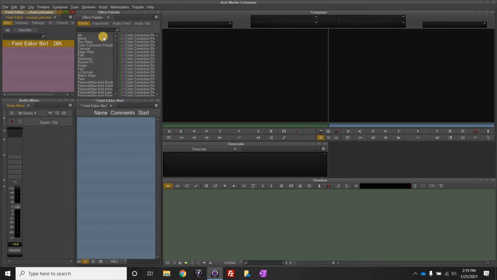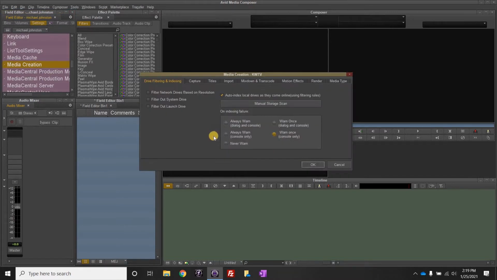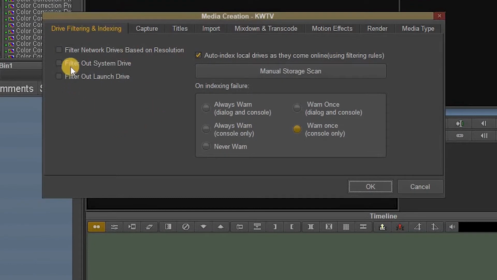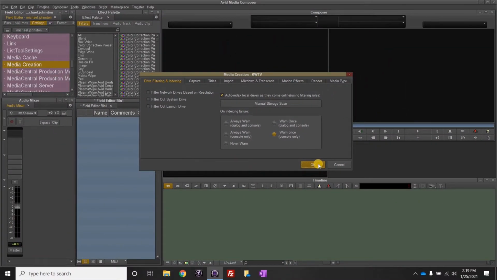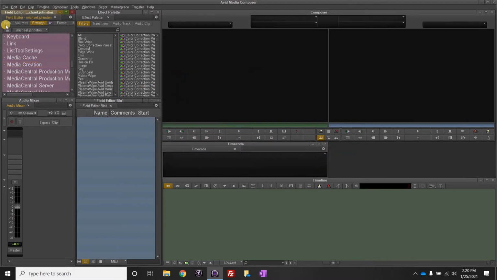The other thing you need to keep in mind is sometimes, although we don't need to worry about dynamic relink and all those things, one thing you do need to make sure to check, and once you've done it the first time, it should stay that way, but media creation, just hit continue. And then over here under drive filtering and indexing, you need to make sure all these are unchecked. If these are checked here, then you won't have access to your C drive for consolidating, and then you have a lot of problems because you don't really want to edit off the card because AVID just doesn't like it. It creates a lot of errors and problems. So we're going to make sure those are unchecked, and like I said, after you've done it the first time, you don't need to do it again.